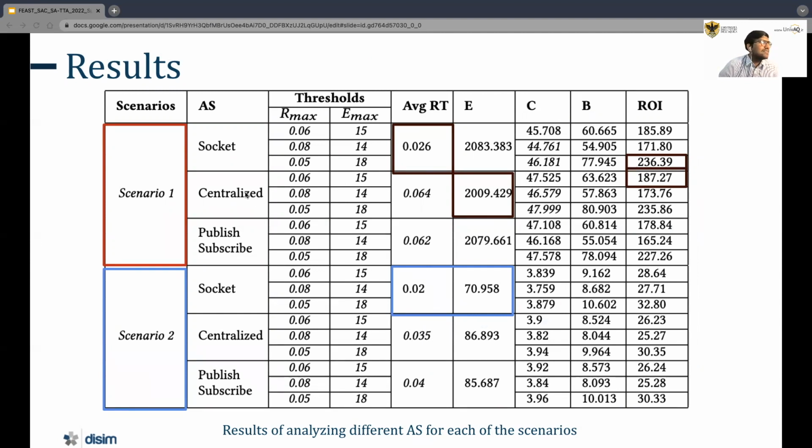As it turns out, you can see that in scenario 1, socket performed the best when we were using the default thresholds of 0.06 and 15. But when we changed to a different value, we observed that we could obtain a higher ROI for socket. But apart from that, in most of the cases, centralized was performing in the optimal manner. So you can see that when you change the threshold, different architectural strategies perform better than the others.